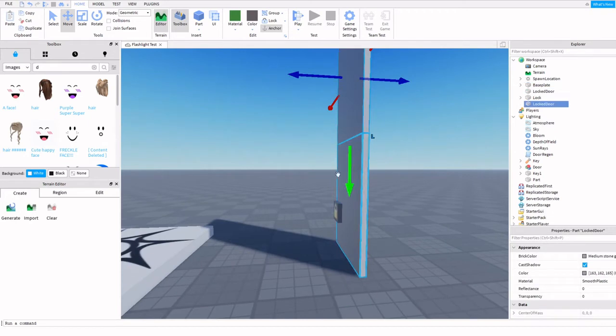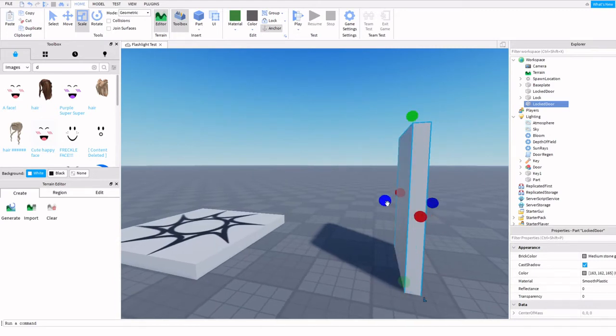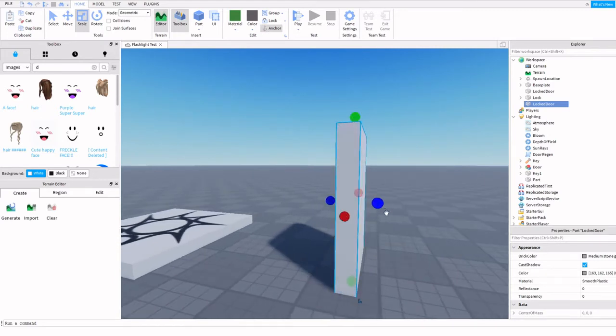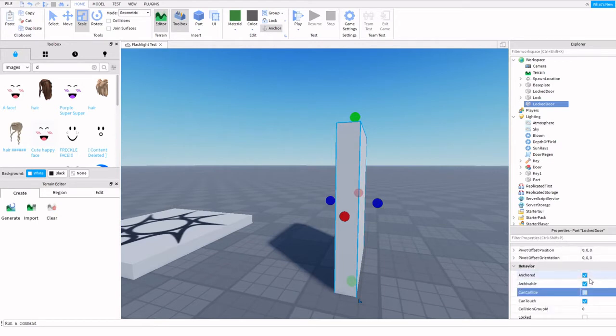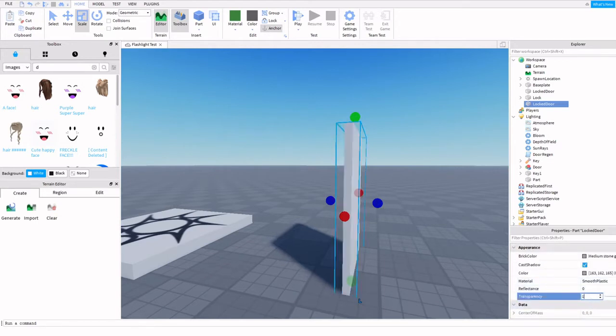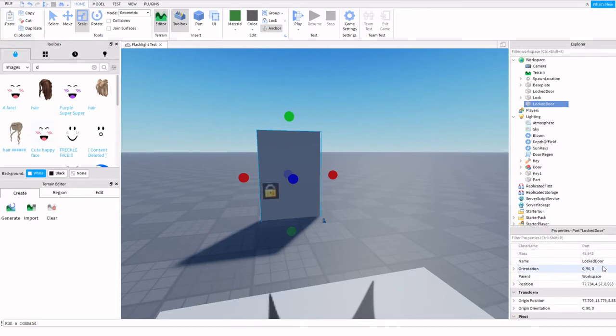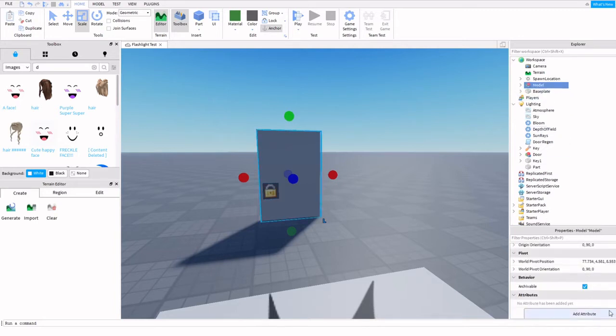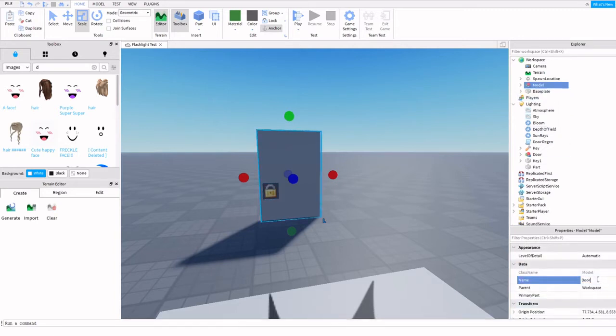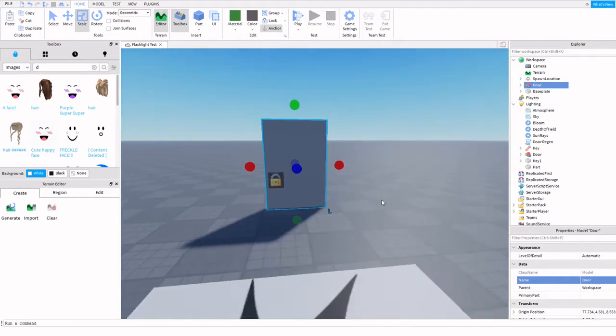And then I'm going to make a brick that is going to be the hitbox. Should be about the size of the door and the lock combined. Non-collidable, so have CanCollide off. Transparency 1. Going to call it hitbox. Group them into a model, and I'm going to call it door.